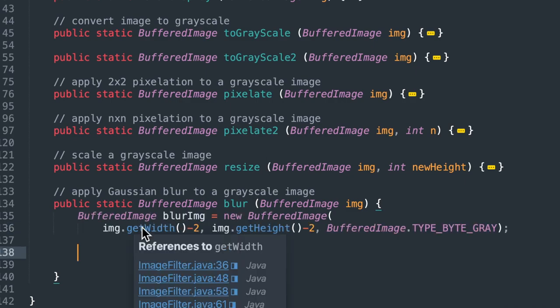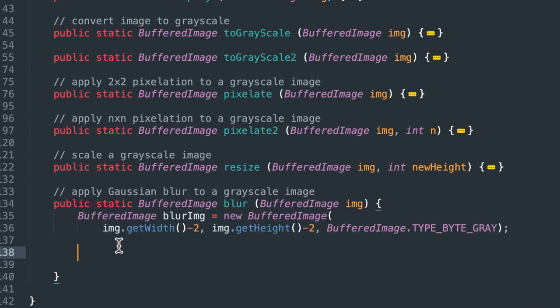Like in previous videos in this series, we first create a new image, and we'll call this one blur image, like I said. It's going to be a new buffered image. It's 2 pixels smaller, so one on each side, left and right side, and 1 pixel on top and bottom, we're going to basically trim off. So you're going to lose two pixels of height and 2 pixels of width on your image. It's going to return a slightly smaller image. But we're basing this image size on the image that's passed in. So the image is passed in minus 2 pixels.